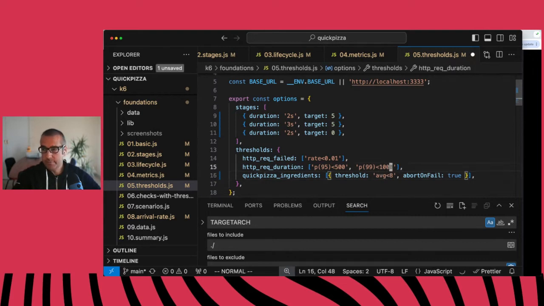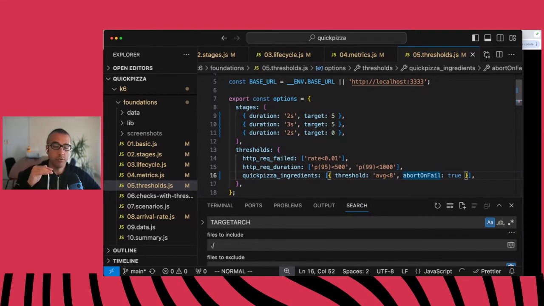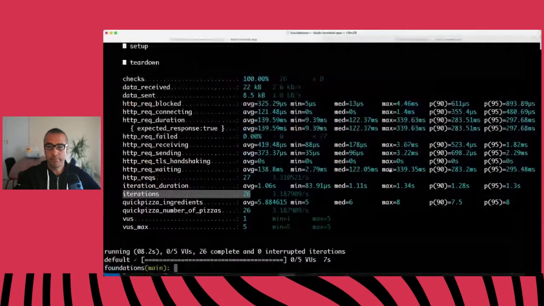Here, let me check this one. We can also set a threshold based on a custom metric, quick pizza ingredients, and we are telling KSIG the average should be below 8. Abort on fail: abort whenever, when checking this condition, the threshold has not been met. Let's see one example.